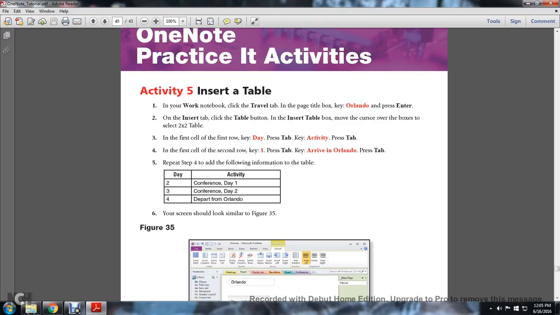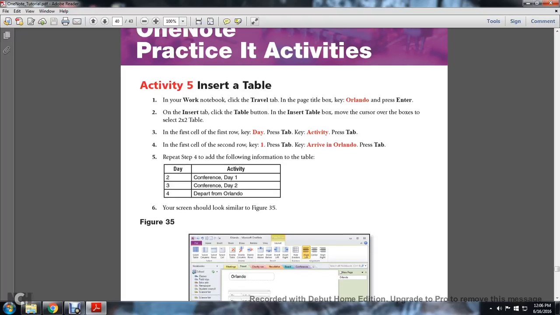In the first cells of the first row, put day and activity. In the second row, your first keyword will be 1 and arrived in Orlando. Press tab. Step 5, repeat Step 4 for the additional following information. 2, conference day 1, 3, conference day 2. 4, depart from Orlando. Your screen should look similar to Figure 35.